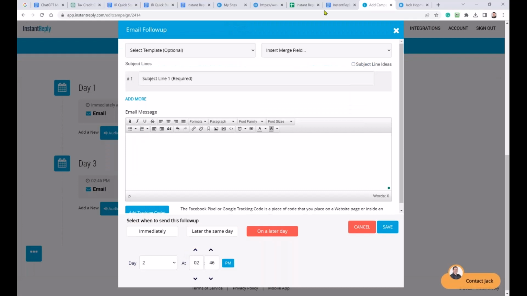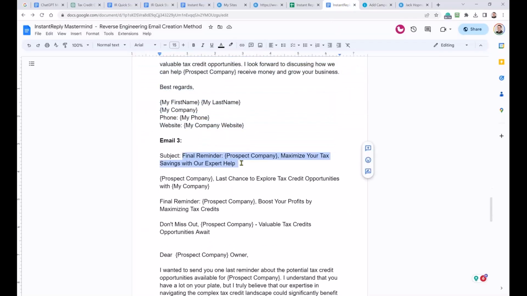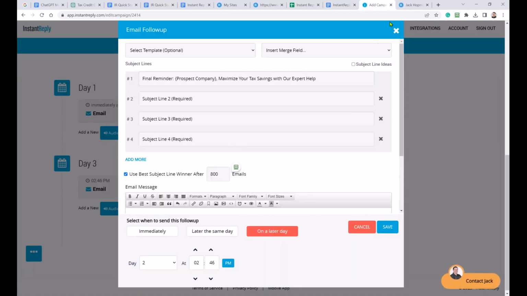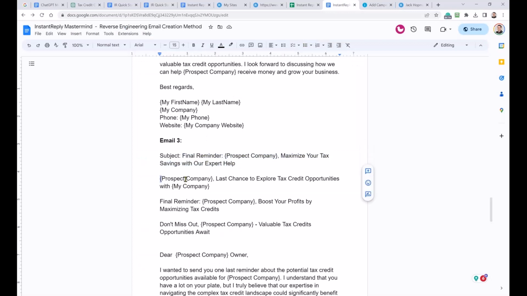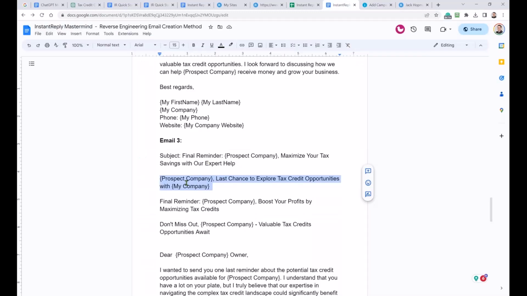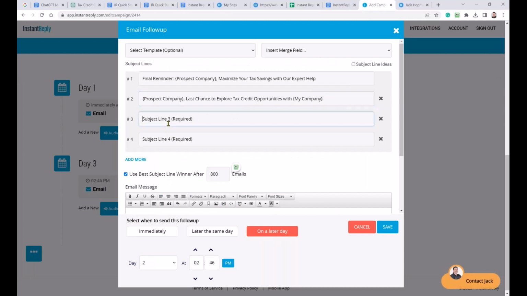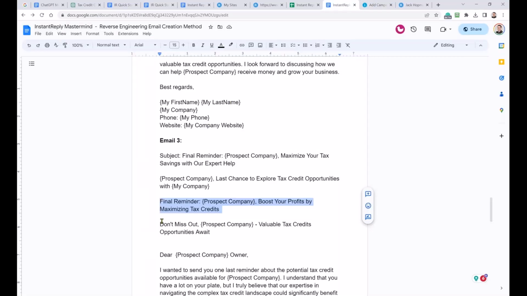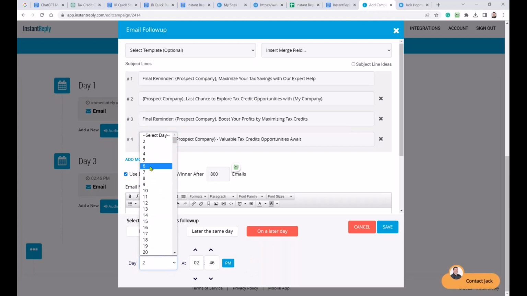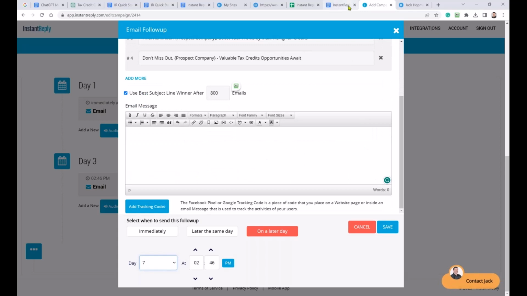And another one. Final reminder. Add. Person company. Final reminder. Don't miss out. Day 5 or so. It can be day 7. It doesn't need to be right away. Give him some time to breathe.